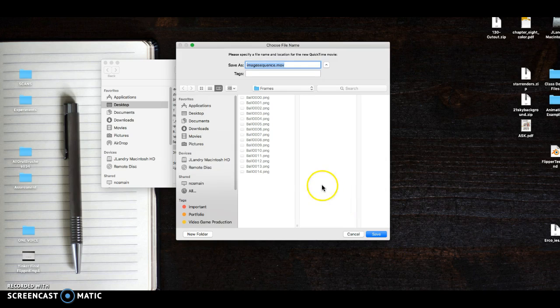Then click on Choose, and now it's going to ask you what you want to call the finished movie and where you want to put it. I always recommend going to your desktop, and of course whatever movie name is appropriate for you. Okay, you want to keep the .mov extension at the end. If you accidentally erase it, just go ahead and manually type it back in.